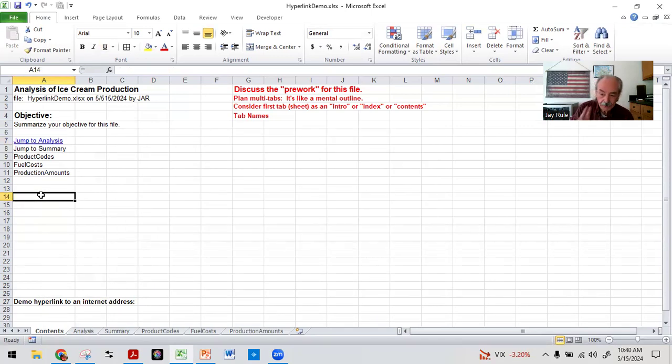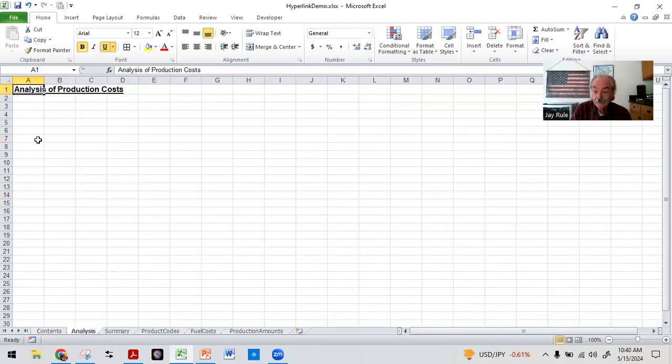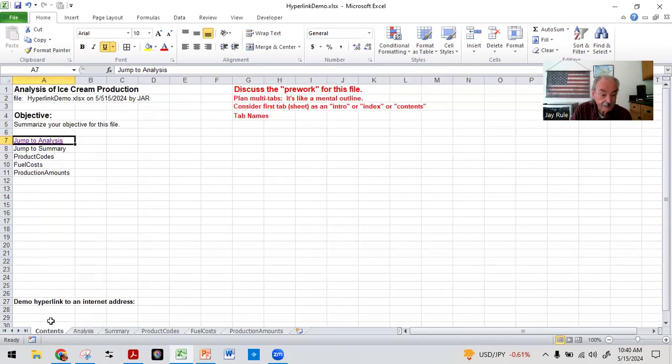So Excel was so smart. It recognizes that you just created a hyperlink, and so it turns it blue. And now look at this. When I come over here, you get the finger, it shows up, and I can click it, jump to analysis, and there I am at the analysis tab, just like that. So let's go back to contents.